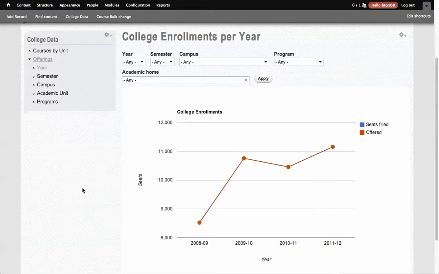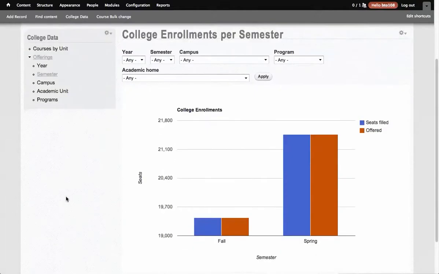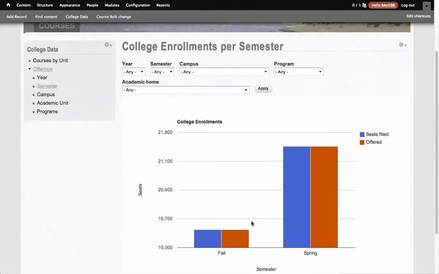We can look at it in different forms. So instead of bars, maybe we've got this type of way of looking at it. We can do, again, semester. So here's our enrollments. Clearly, we do a lot more enrollments in the spring as opposed to the fall.